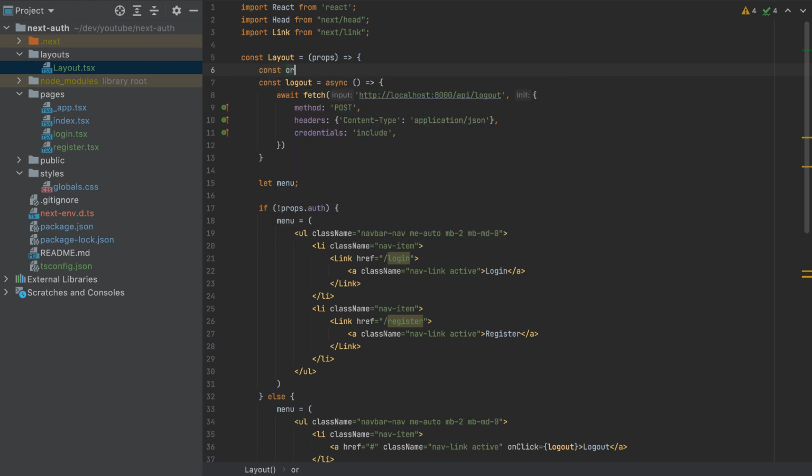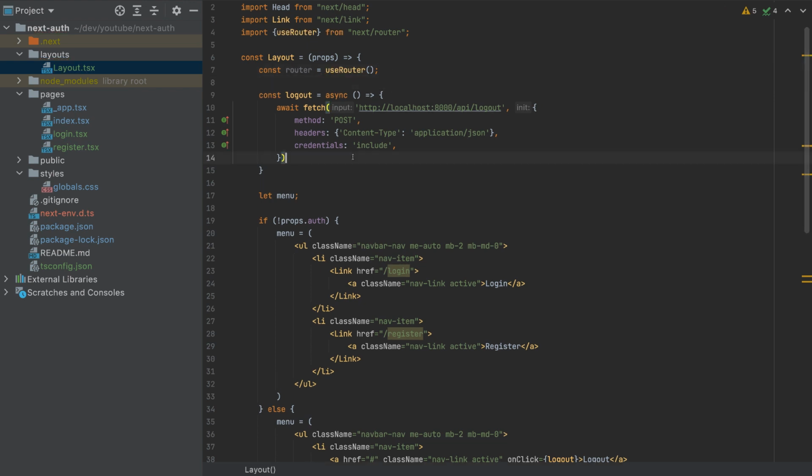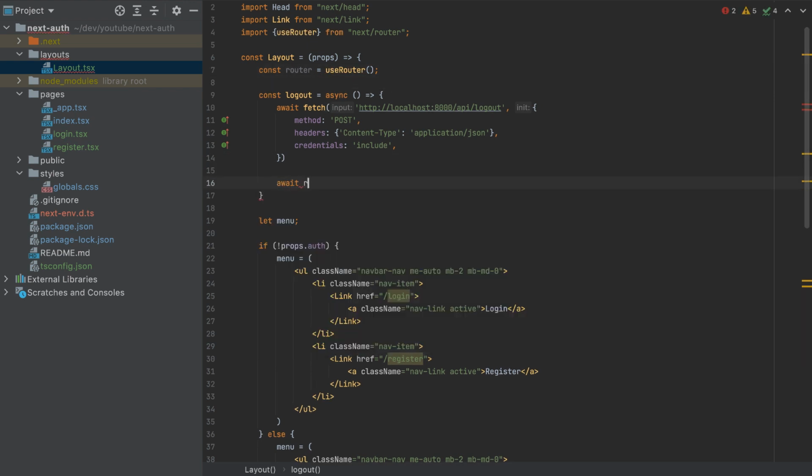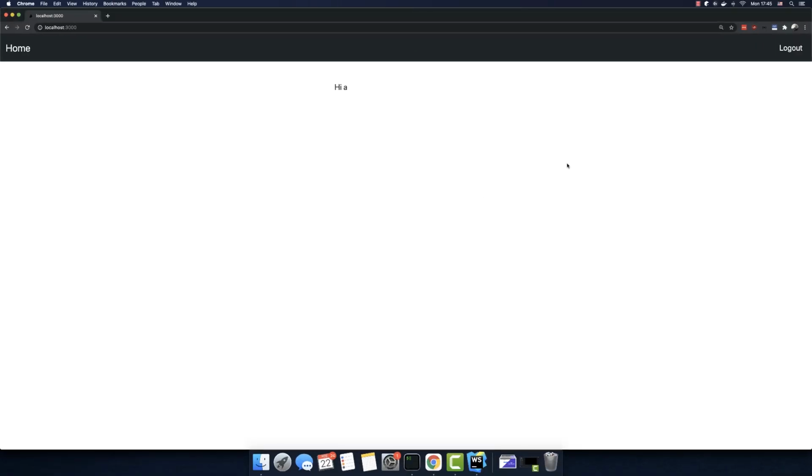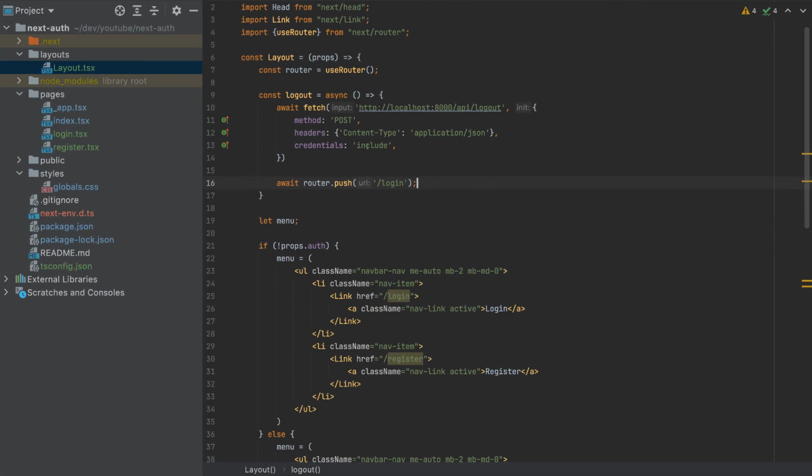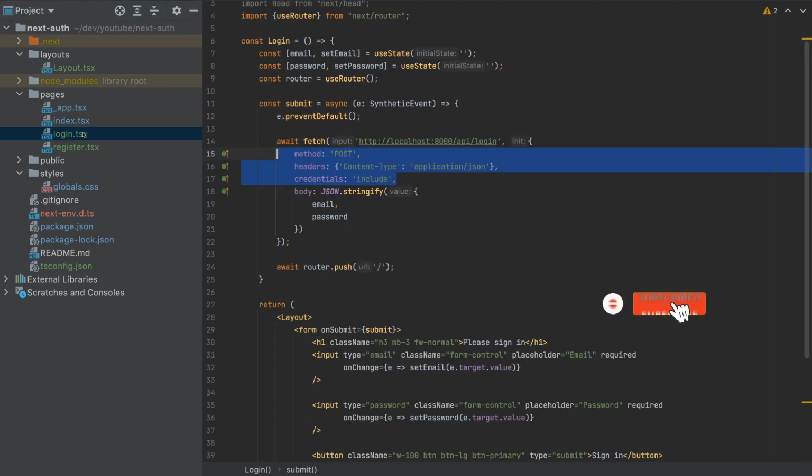So let's get the router here, which is equal to use router. After this, we will await router push to login. So let's see it. Click logout, and we are redirected to the login. If we go to the login, we can see we are not logged in. So we need to log in again to see our user. So this was the authentication using Next.js.